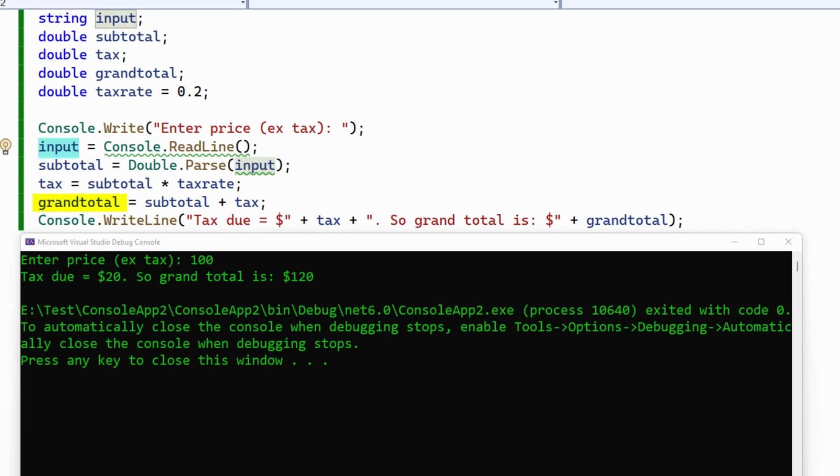Finally, the Console.WriteLine method writes the string "Tax due equals $". Then I append the value of tax, 20, and in C#, if I append a number to a string like this using the plus sign, that number is automatically converted to a string, so I don't need to invoke any special method here. Then I append this string, and finally I append the value of grand total, 120. And the line is written out, and that's what I see.